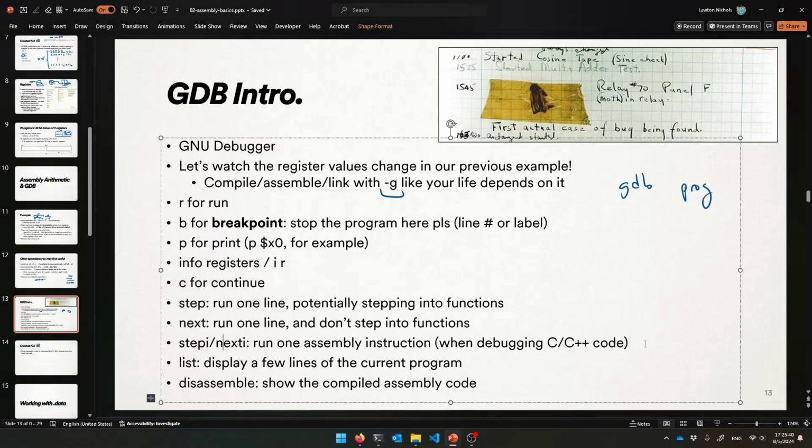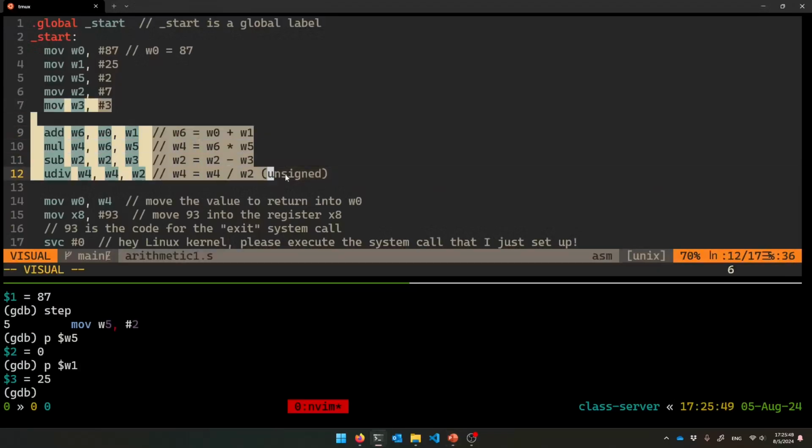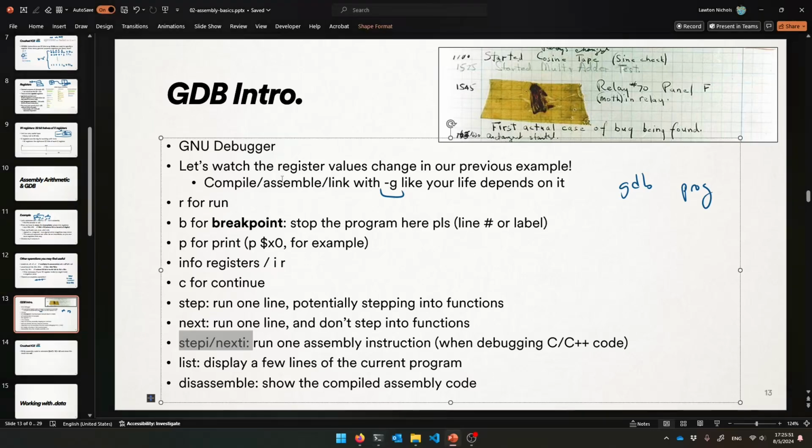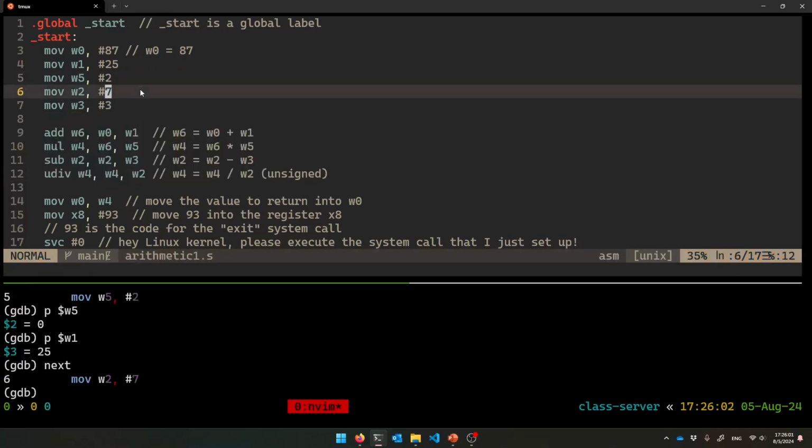Also, if you have a C++ program or a C program, you can do step I or next I to run assembly rather than the code here. You might have C++ code in the text, but want to walk through what the assembly is doing, and say step I or next I. Those are equivalent when we're running assembly programs. Here we're not calling any functions, so next is just going to go to the next line anyway. No big deal there. So yeah, you can watch things work.